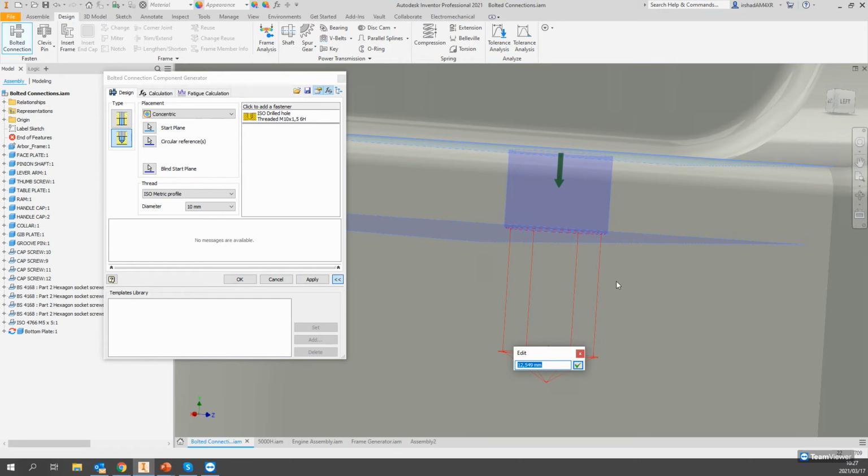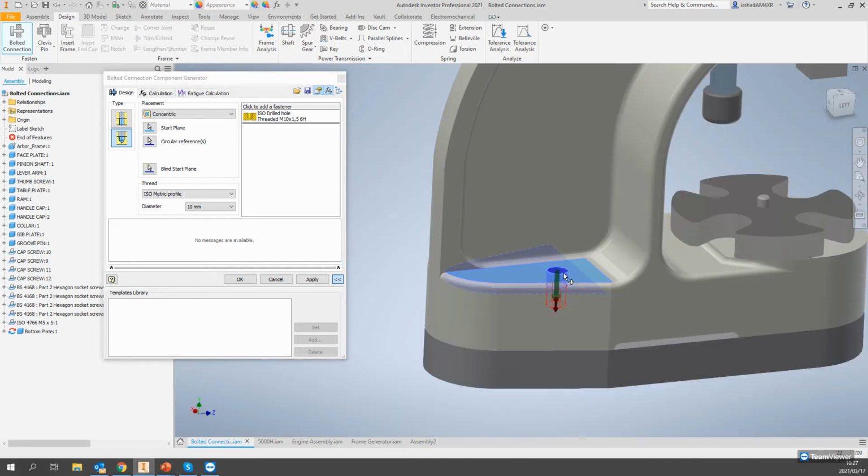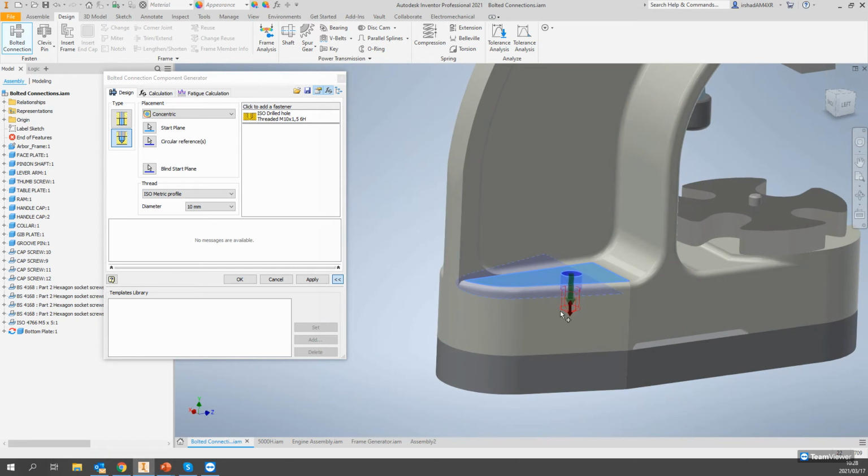I can double click on that and say, let's make it 15 millimeters, or 10. 10. I think 15 was too large. There we go. So now we have that bottom end, we have the top end of the screw, and the screw is going to sit on top there.